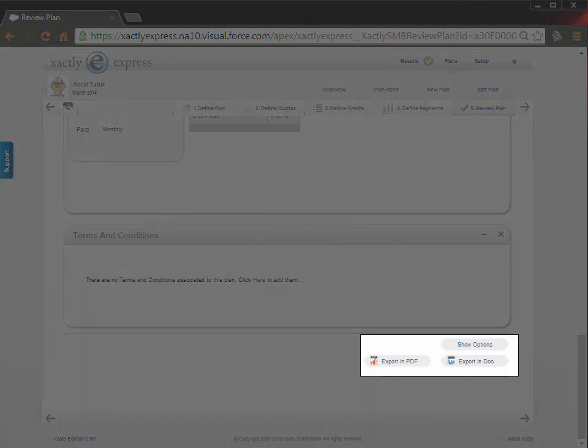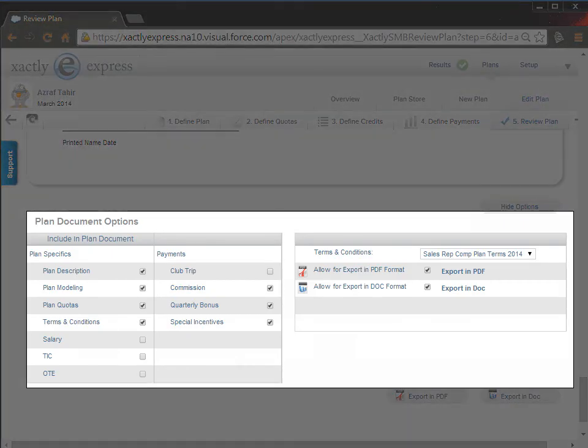At the bottom of the page, Export buttons allow you the ability to export the plan overview in a PDF or Word document format. A Show Options button is also provided and allows you to control what is displayed on the plan document. Plan specifications such as the salary and total incentive compensation, as well as payment information, can be selected or not selected to view for the sales representative. In addition, permission to export the plan document as a PDF or Word document file can also be set.